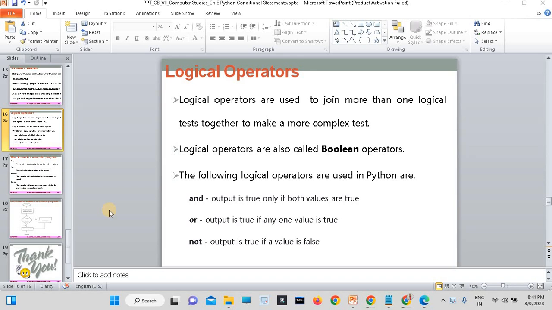Welcome back students. In this tutorial I am going to teach you logical operators. So what are the logical operators here? In Python we can use and, or, not logical operators. So these are the three logical operators.